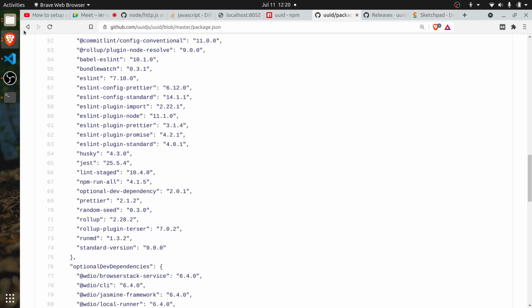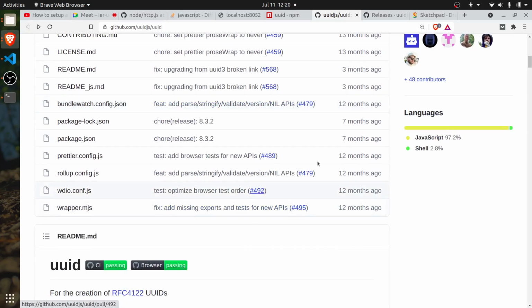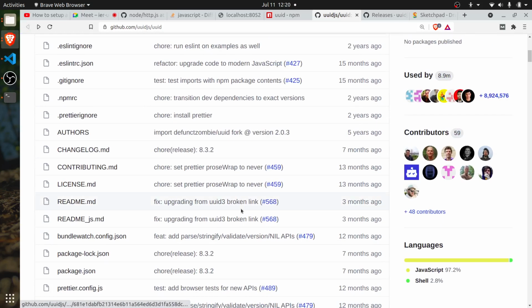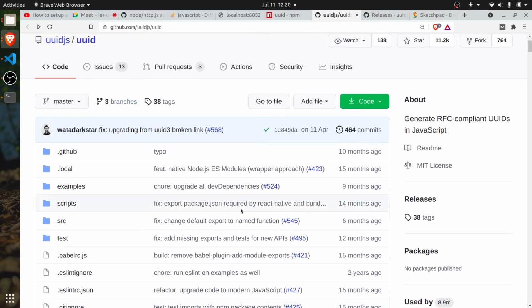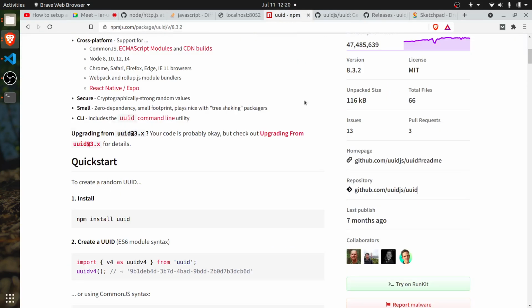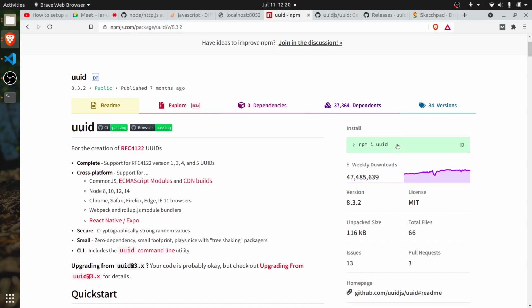Right. Getting that? This is a source code. This is altogether different. This is a source code. And if you want to have a source code, you will clone this. If you want to have a package, you will use npm uuid. Correct?